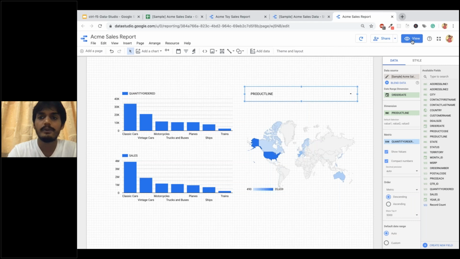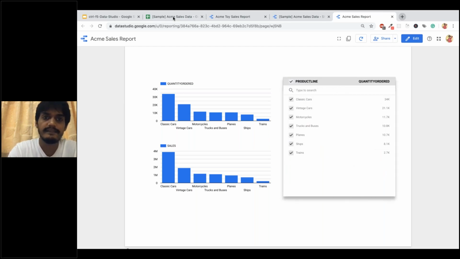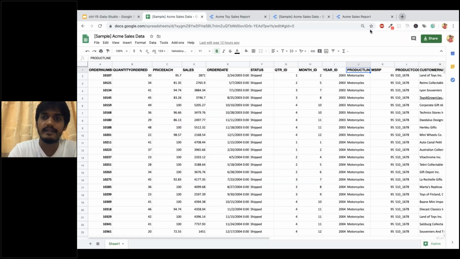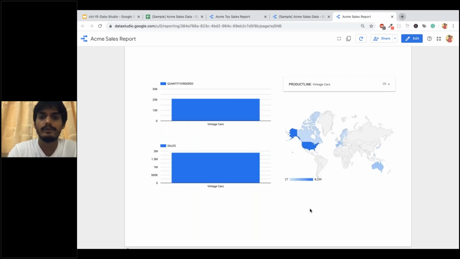So I will quickly switch to view mode so that I can use this report. As you can see, my report now looks like what it will look like to a third person. I'm going to click on product line over here, and all the product lines show up in an aggregated fashion. Now I really want to see how vintage cars, let's say, are doing all over the world. As you can see, vintage cars are at around 21,000 sales, and I'm generating around 1.9 million out of just vintage cars.